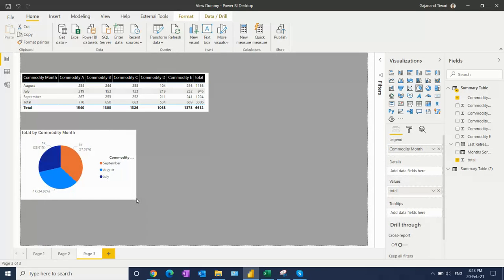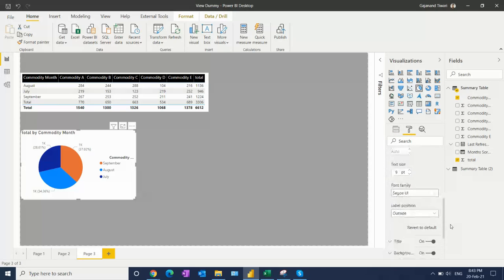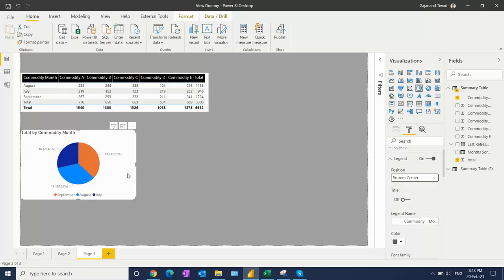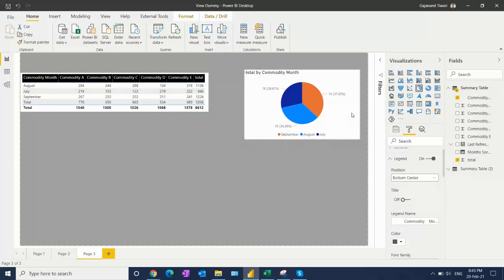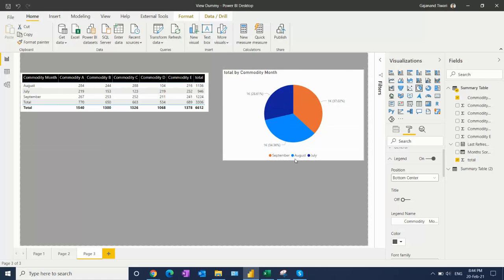Now I don't want to show this title, so for this, come to the label. No, it's a legend. So the legend title must be closed. I closed the title successfully, and I want the legend to come below, bottom center. See, I changed it. Now we need to place it here. We have a lot of space here, so I can adjust that and increase the width.